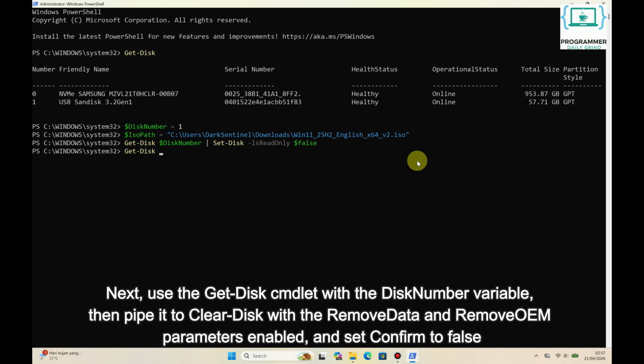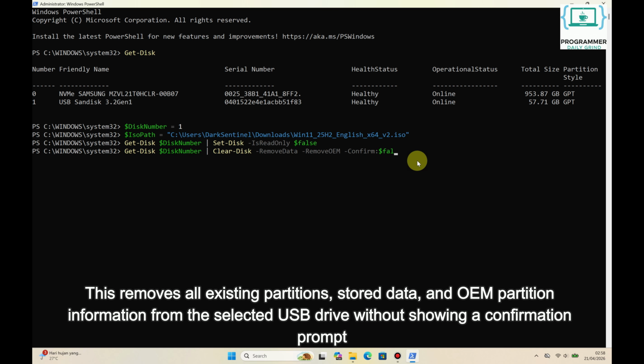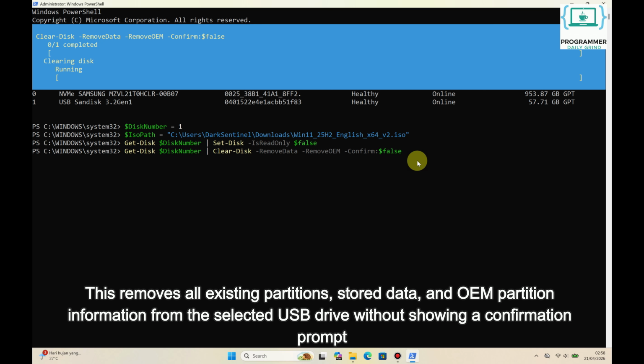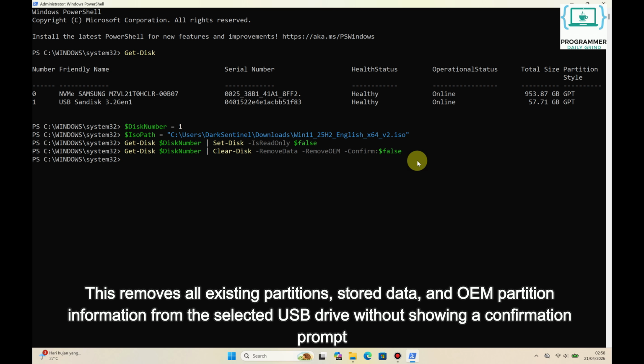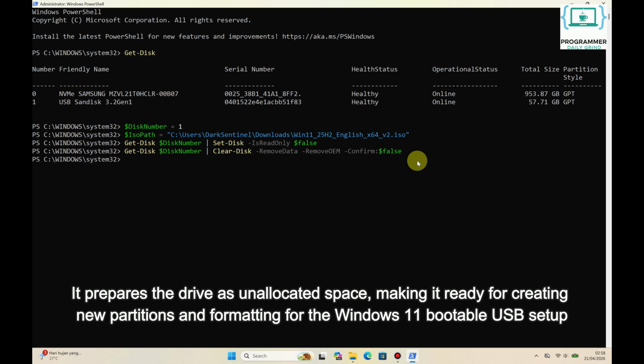Next, use the Get-Disk cmdlet with the diskNumber variable, then pipe it to Clear-Disk with the RemoveData and RemoveOEM parameters enabled, and set Confirm to false. This removes all existing partitions, stored data, and OEM partition information from the selected USB drive without showing a confirmation prompt. It prepares the drive as unallocated space, making it ready for creating new partitions and formatting for the Windows 11 bootable USB setup.